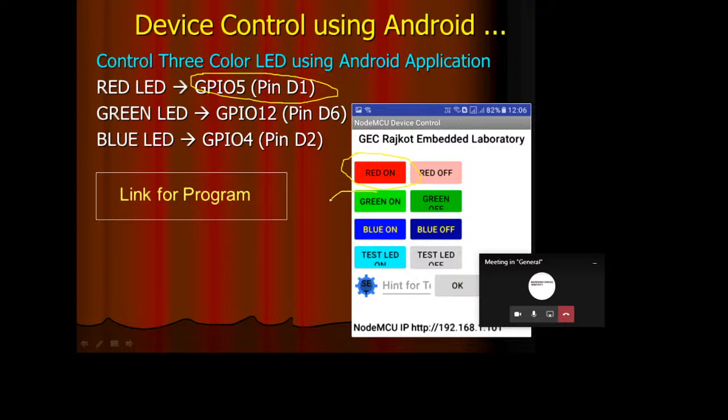This green icon will control GPIO2, that is pin number D6. And this blue icon will control GPIO4. Now, whatever devices you connect on these pins will be controlled by these buttons. So when you click on the on button, the device will become on. When you click on the off button, the device will become off.